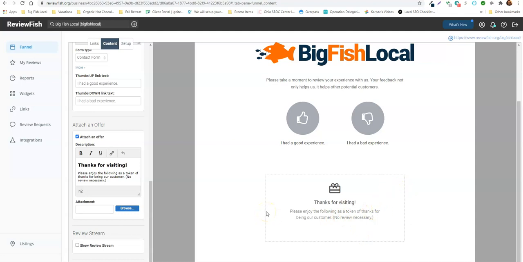Now what you can't do to comply with Google regulations is offer a reward only to the people who leave positive feedback. You have to offer it to everybody. So that's why it says, no review necessary. And then you can even add an attachment, which would be a coupon or something they can download.